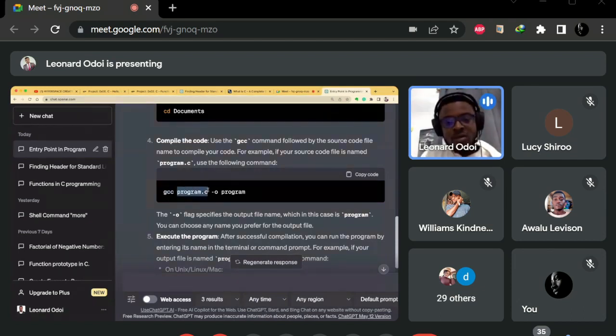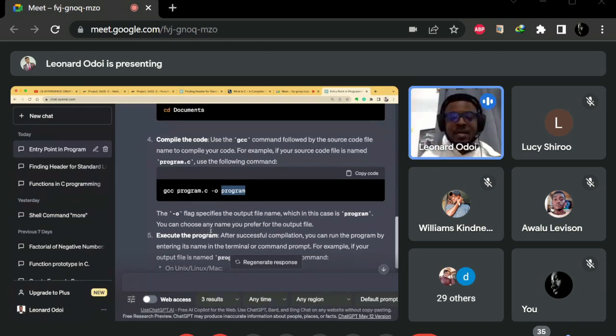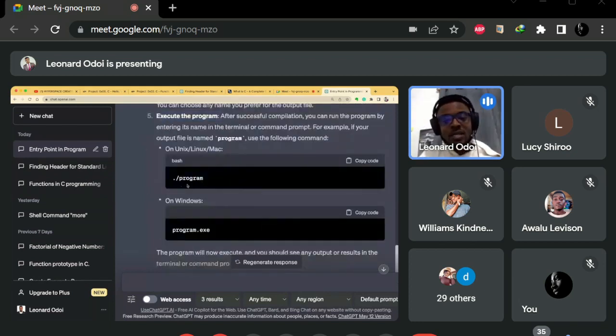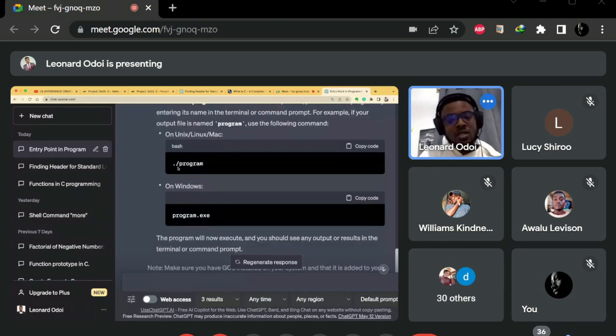Then we bring the name of our file, then we bring a dash o flag, which means an output, all right? Then we determine the name of the file we want our output to be stored in, okay? Then now the program can be executed. You remember that I told you that if you want to execute the file, the syntax to use is ./, all right? So you can see ChatGPT saying to use ./ to execute your program. That's the output file. And it's also showing you how to do it even on Windows, but we are not using the Windows system, so we'll not even worry ourselves with this.